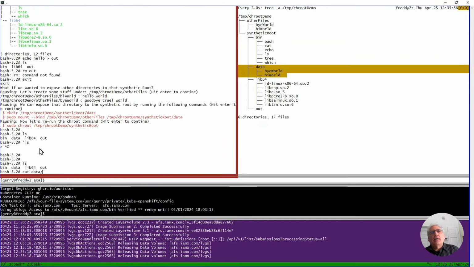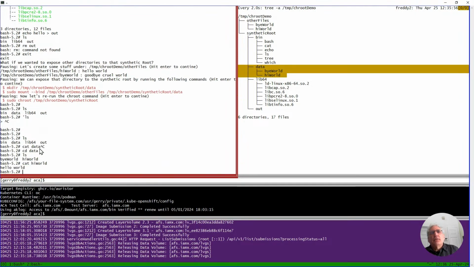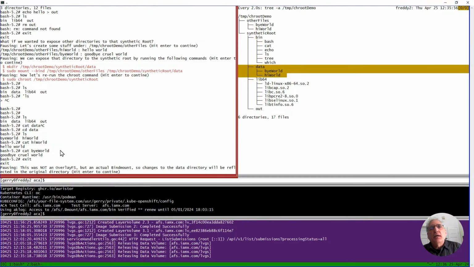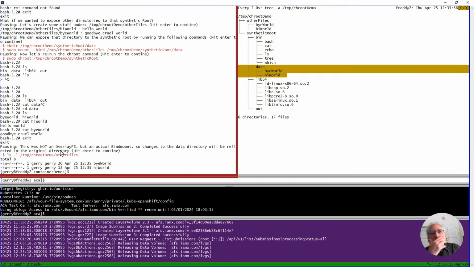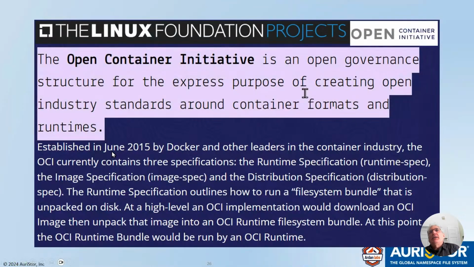cd data, ls, cat hi world, cat bye world. So I can put files. I can put data files. I don't just have to put binaries. And this is a bind mount. I'm not going to go into that because it's already taking more time than I want. Okay, so let's go back to the demo.